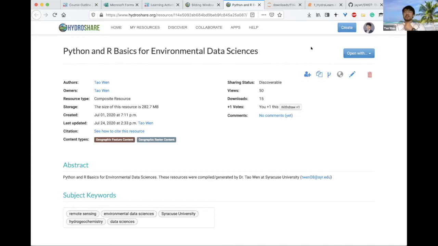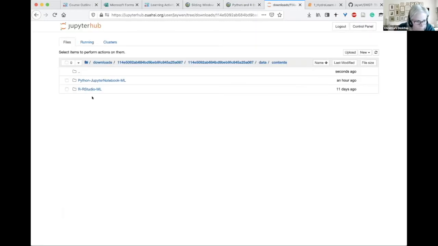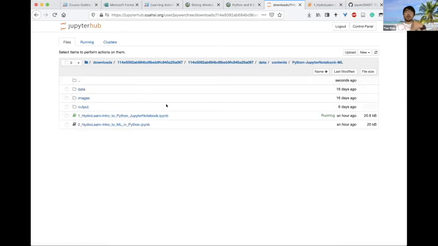Okay, and then they just click open with the Jupyter, the quasi Jupyter Hub. I already opened that beforehand to save some time. As you can see, the folder structure: they have two folders. One folder is for Python specifically, and the other folder is for R and RStudio specifically. When they open the first folder, they have all kinds of learning activity related learning resources about Python and the Jupyter Notebook.